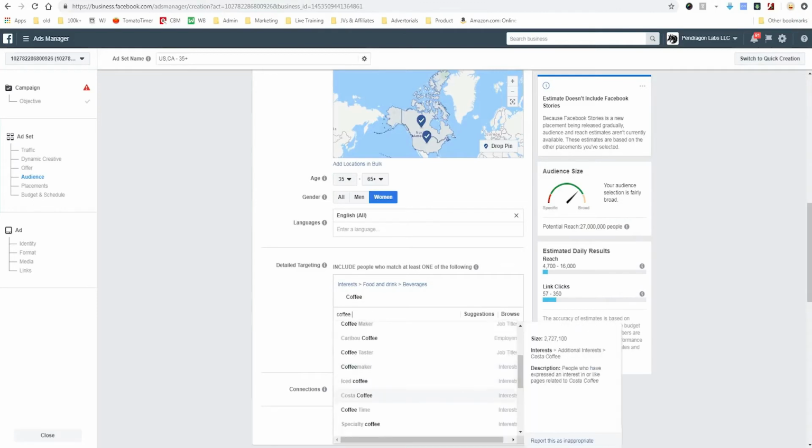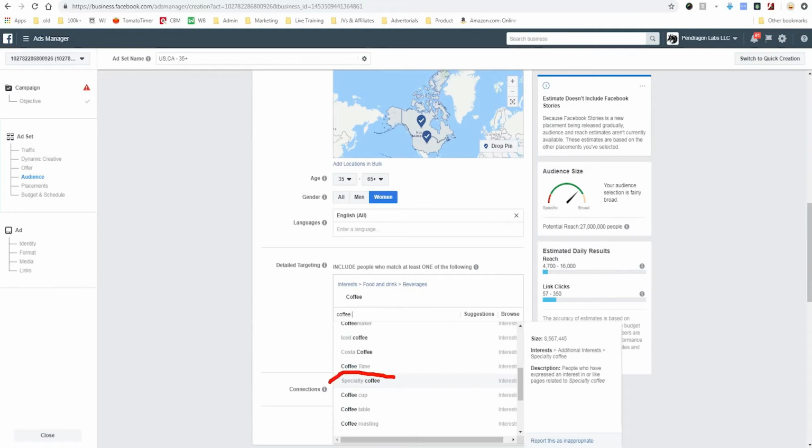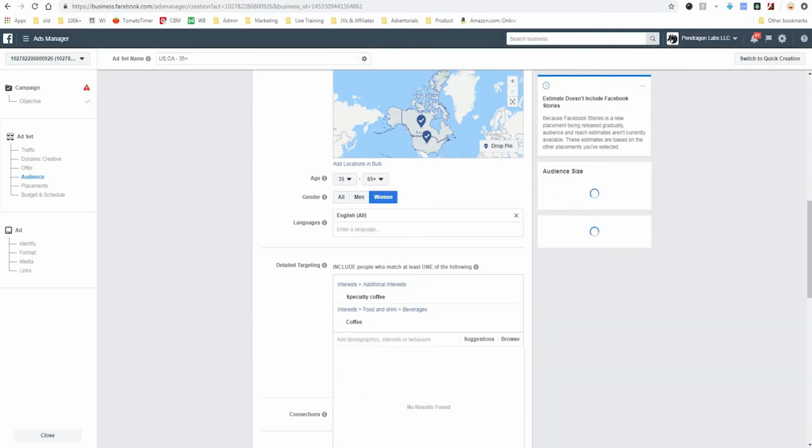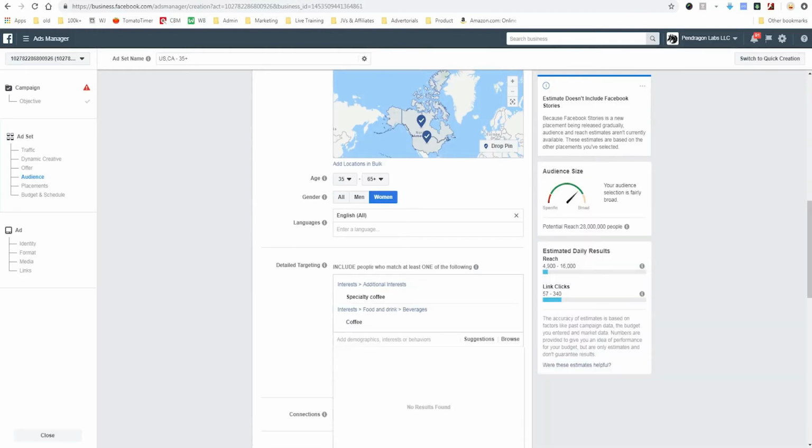Iced coffee, specialty coffee. Ooh, maybe people interested in specialty coffee are like more avid coffee drinkers. And do you see this right here? It says the size of the audience is only 8 million. So I'm thinking these people are like power coffee drinkers, right? Who gets into specialty coffee unless you're like crazy about it? Okay, so I'm gonna select that and we're gonna see what this does. Still the same size, 28 million people.